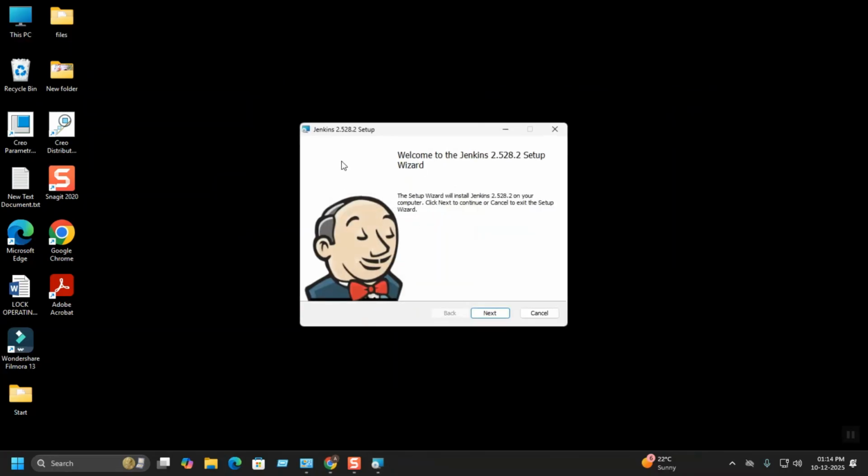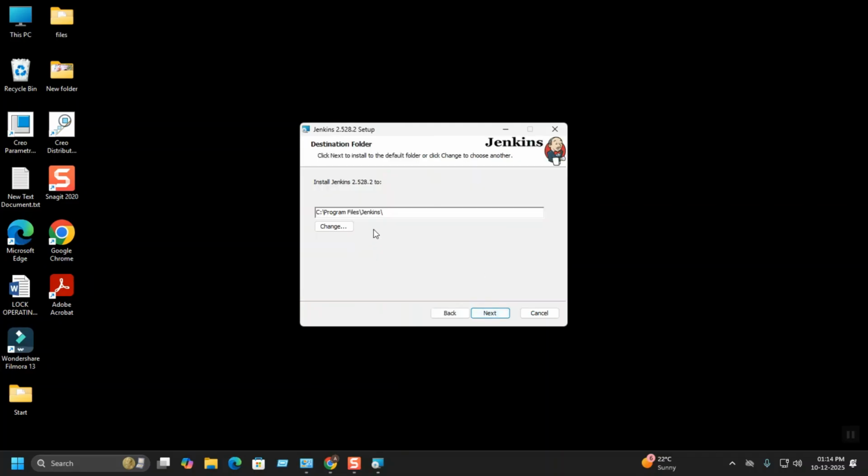You need to go with the default location, or you can change the installation location as you need. I'm just going with the default location. Select next from the first wizard. Select the location. If you want to change it, you can. If you need to install it in another directory, you can. For now, I'm just going with the default location.